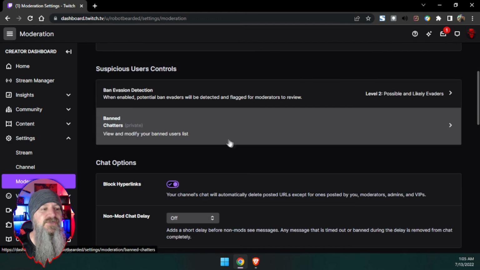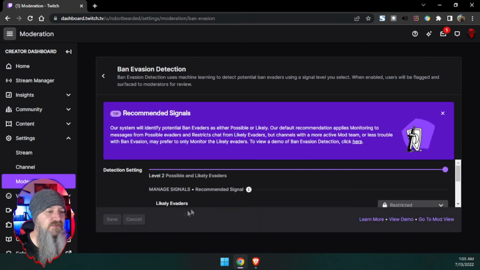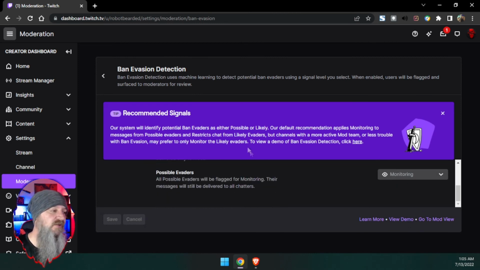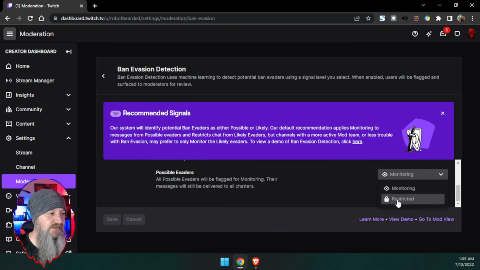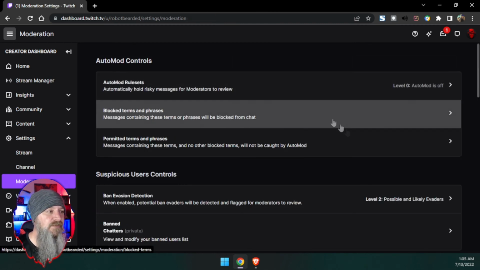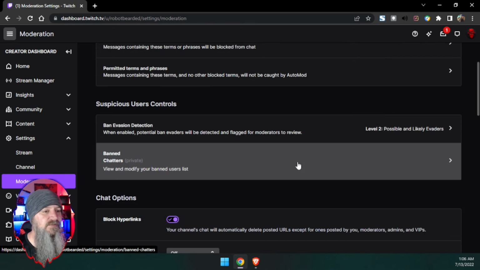The suspicious user control. I have mine on level 2. Level 2 is a default level. It blocks possible and likely evaders. This is like your spam bots and the you-want-to-become-famous messages and all those. Anybody that has anything on their computer that tries to evade ban detection will automatically be banned, and things like that. So level 2 is a great level to have it on, which means likely evaders are restricted, possible evaders are monitored. You can change those and it'll change that level. But again, level 2 is good enough.